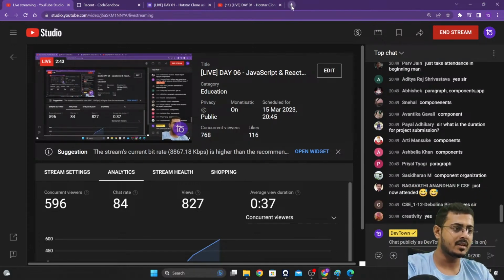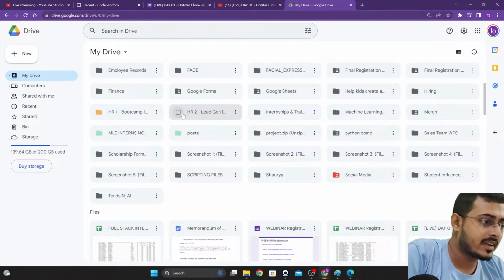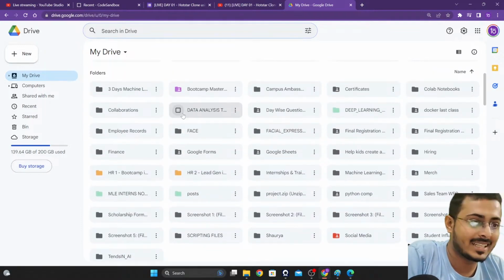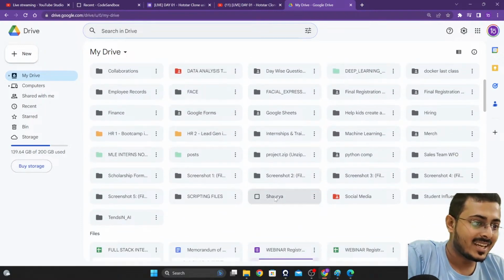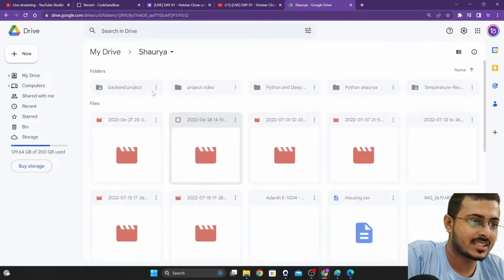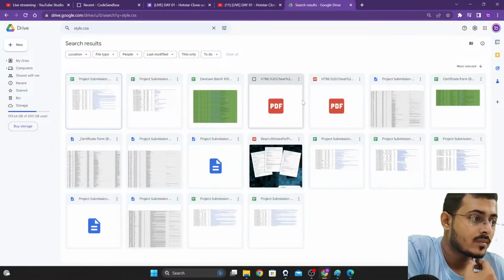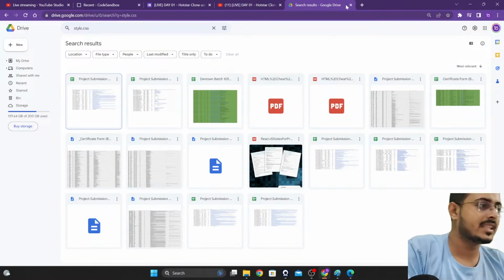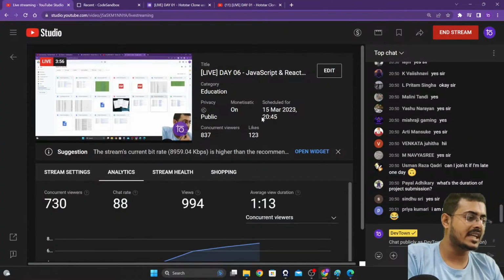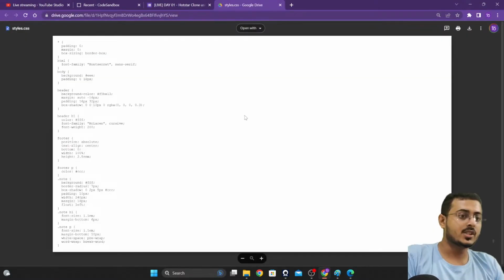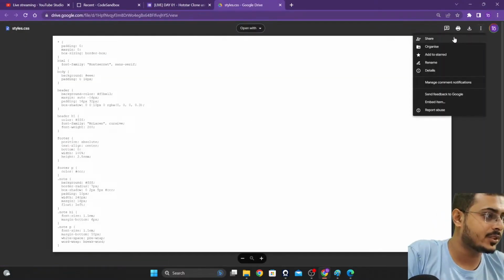Please let me know. Okay, let me see where I have kept the file itself. Give me a second. I've kept the file somewhere. Now I will have to just find that file, I guess. No issues in that. I will provide you guys with the CSS code as well. Do not worry about it. So this CSS code, I will be sharing it with you guys right now.